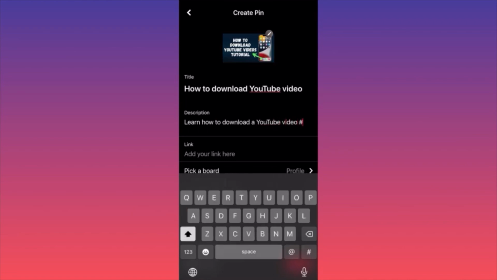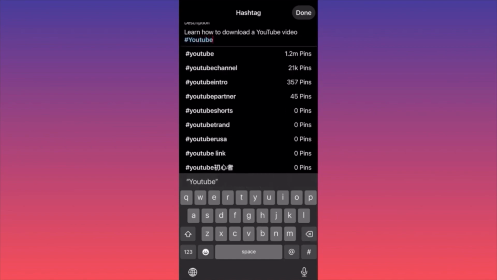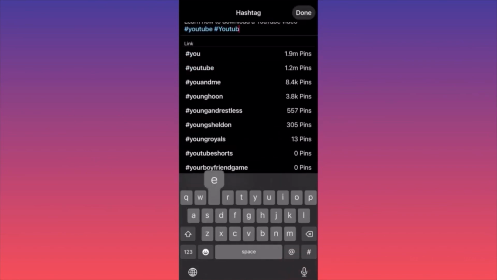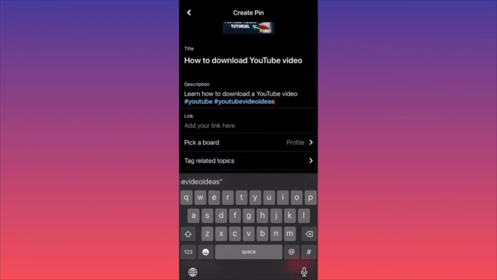And then you can utilize the hashtags. As you can see, there's plenty of hashtag recommendations beneath. You can utilize YouTube, right? You can utilize something more niche, for example, YouTube videos or video ideas. What is popping up as a recommendation is something that you definitely want to consider. You don't want to be reinventing the wheel. You are using the pins, which essentially means other people's ideas and popularity of the post or search terms. In our case, we're using YouTube and YouTube video ideas because this is what is popular as topics or keywords.